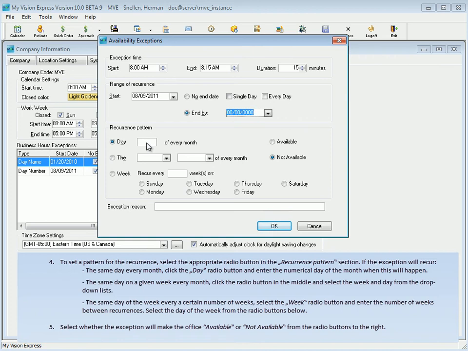If the exception will occur the same day every month, click the Day radio button and enter the numerical day of the month when this will happen. Or the same day on a given week every month, click the radio button in the middle and select the week and day from the drop-down lists.